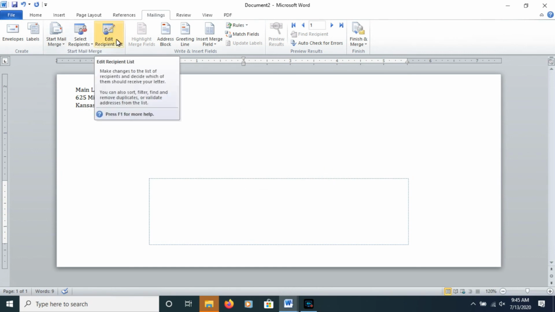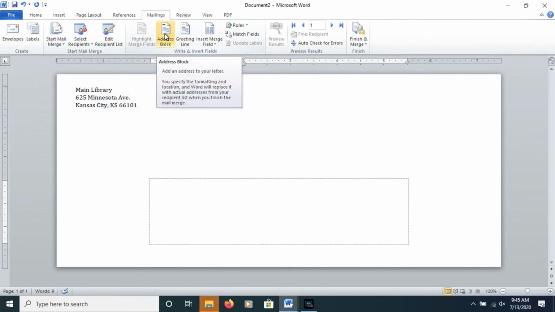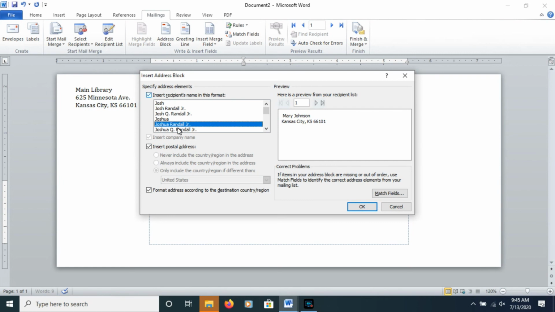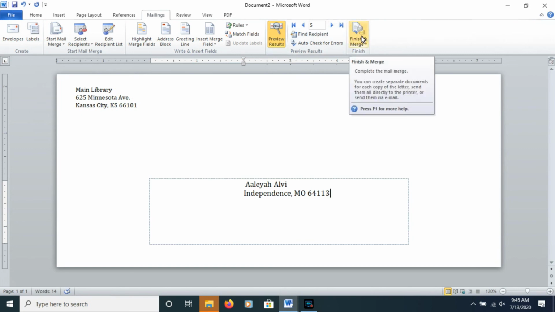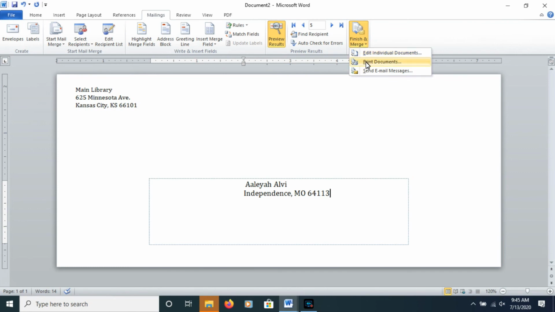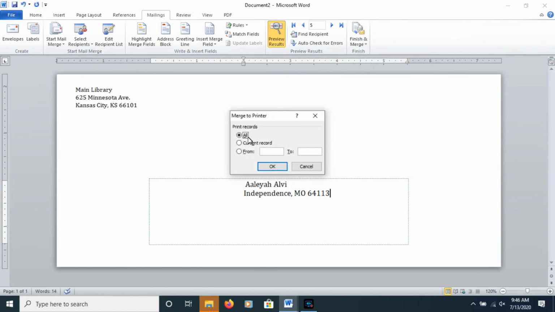If I wanted to edit who on the list gets one, I would click this. Otherwise, I'll just click Address Block. I go through the same steps I did before. And now I just preview the results. If you want to preview all of them, you can click through with this little arrow one by one to make sure they're all there. And then I would just click Finish and Merge, Print Documents. I'm going to print all of them.